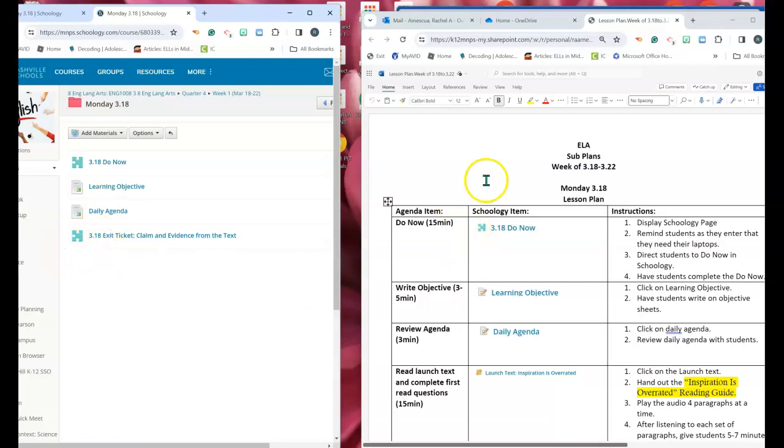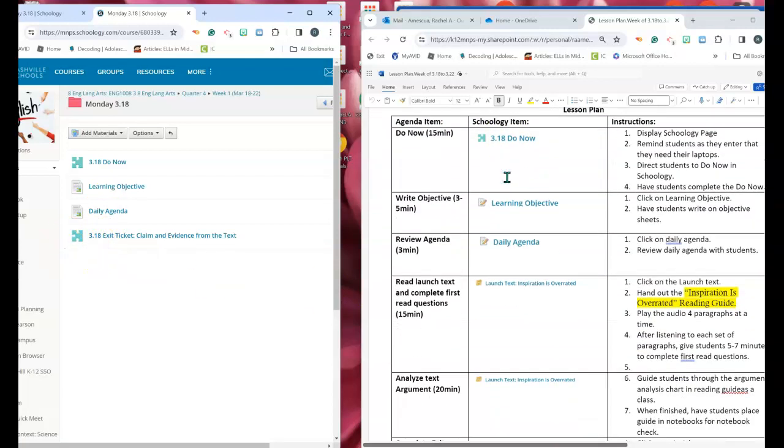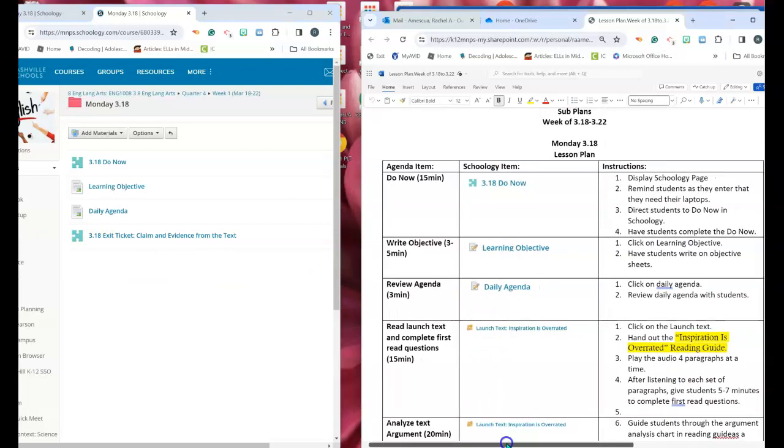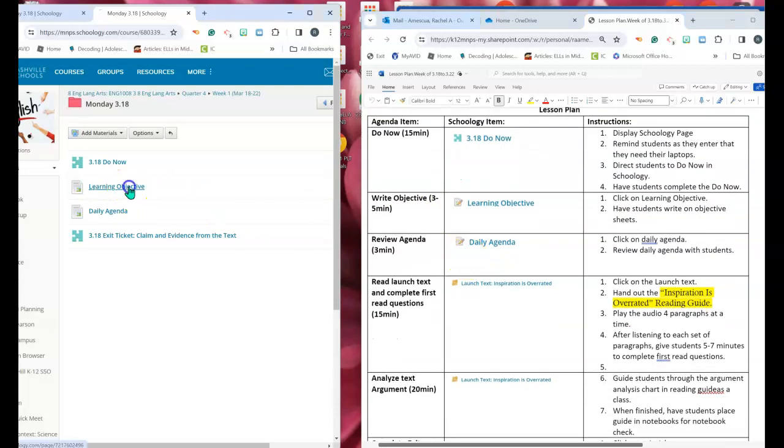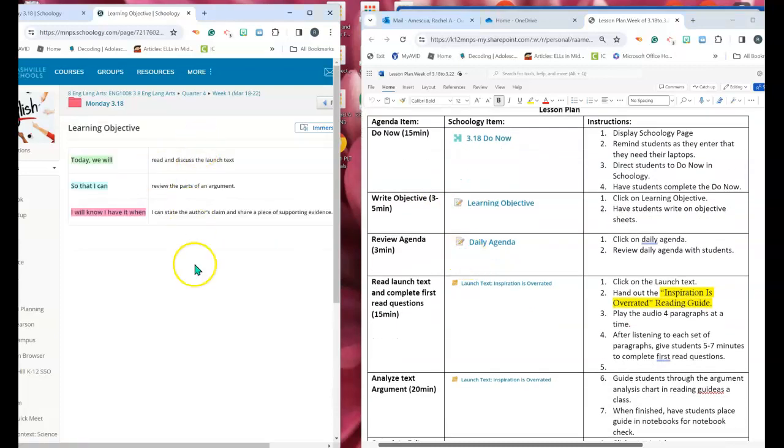So, let's see how this works with your lesson plan. Over here is your lesson plan. So, here's your do now. Students will walk in, they will click on the do now, complete the do now. You can display it so they know where to find it, help them find it. Then, you'll click on the learning objective. The learning objective is in Schoology. You'll have students write the learning objective on their sheets.